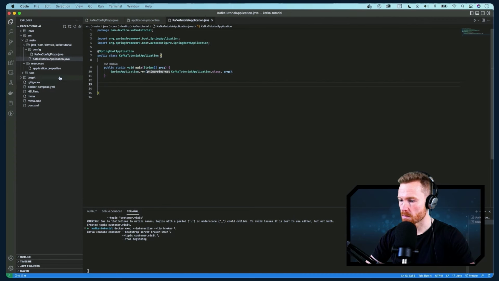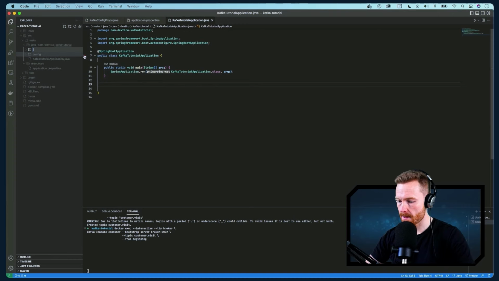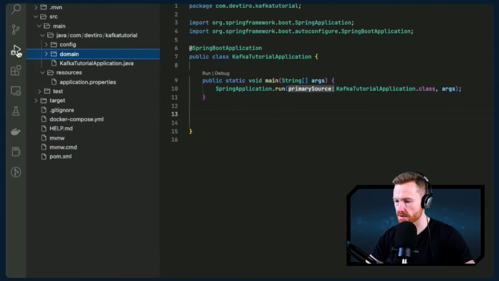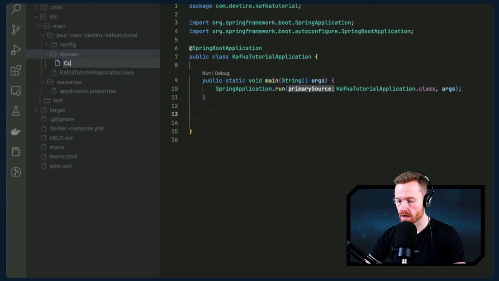So before we can do that, we need to model our event, model our message. So we're going to create a folder up here, and I'm going to call this one domain, and I'm going to go into domain, and I'm going to create a new file, and I'm going to call this one CustomerVisitEvent.java. There we go.